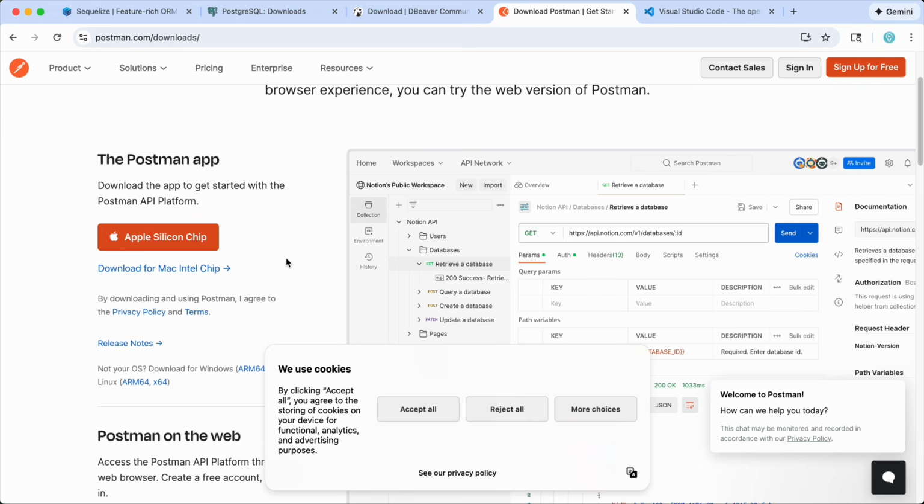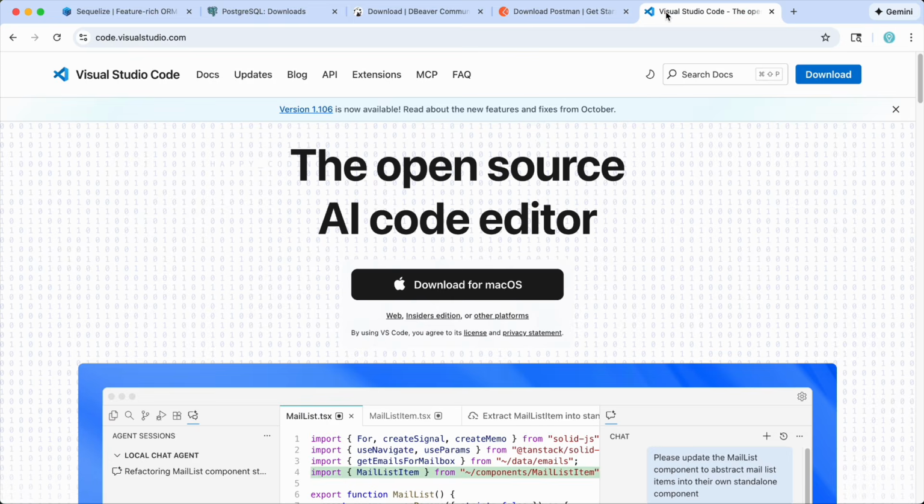And lastly, for our code editor, we're going to use VS Code, which is a lightweight open source code editor by Microsoft, featuring built-in Git support, debugging, extensions, and intelligent code completion for various programming languages. You can download VS Code by visiting code.visualstudio.com. And on the homepage, the download button for your operating system will appear. But once again, feel free to use any other code editor you like.